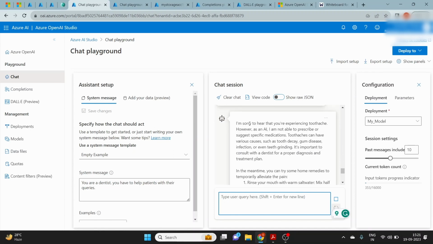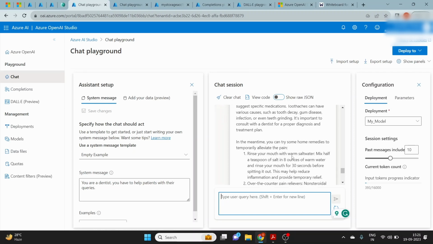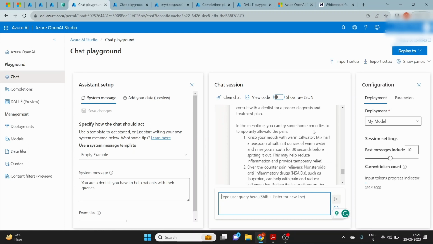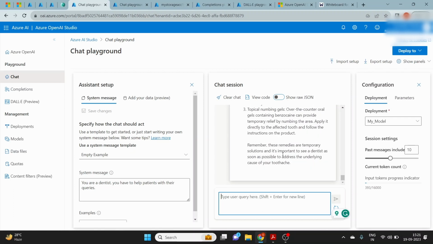Okay. So it is saying that I'm sorry to hear that you are experiencing a toothache. However, as an AI, I am not able to prescribe or suggest specific medications. It is letting us know that in the meantime, you can try some home remedies, so rinse your mouth and so on. So anyways, we got some answer from it. Isn't it interesting, guys? It is, right?